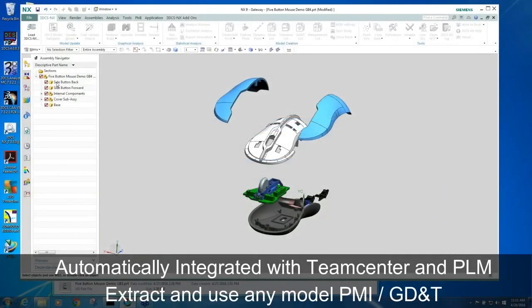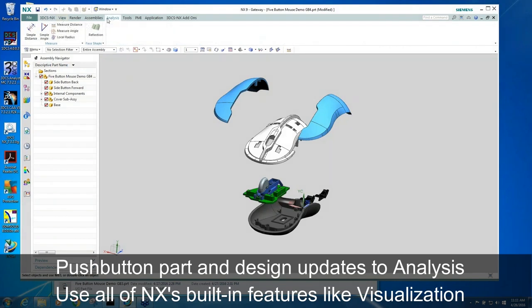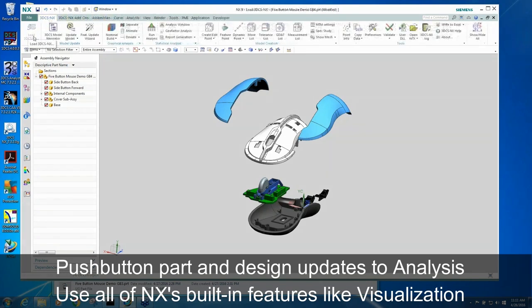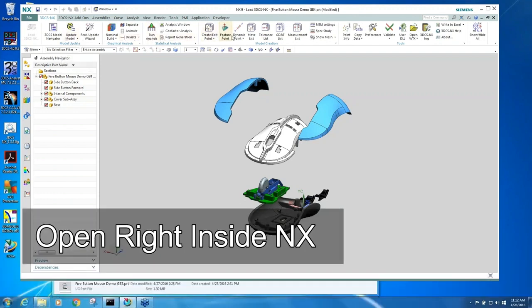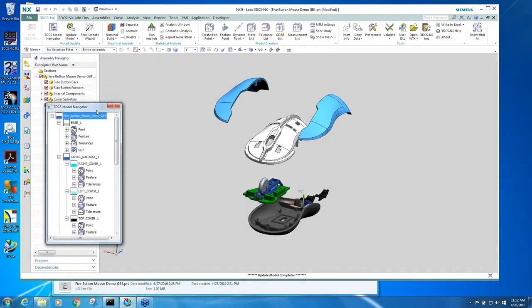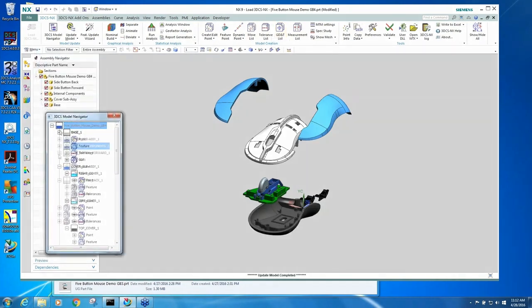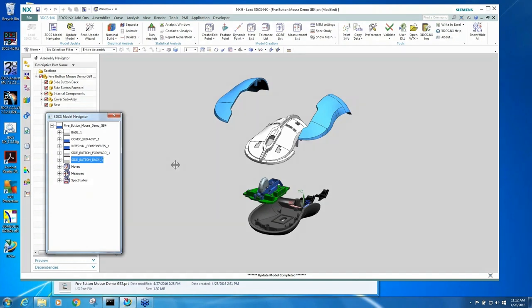So at this moment, you can see you got your NX tree and your NX ribbon up at the top. But with our integrated version, we now have 3DCS NX. Now, for those of you familiar with our software, you'll see all of the common icons that you're used to seeing. We have our own model navigation tree.